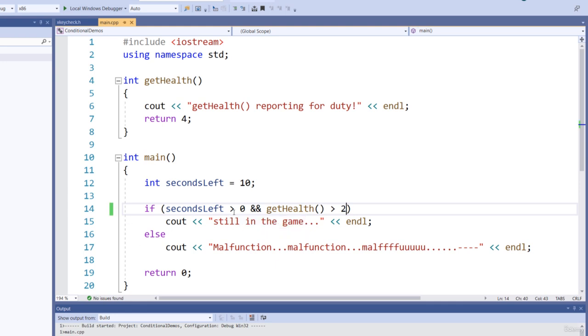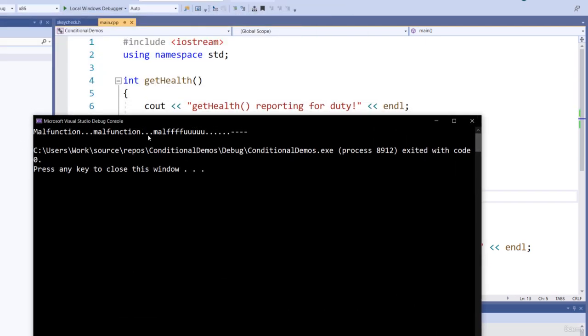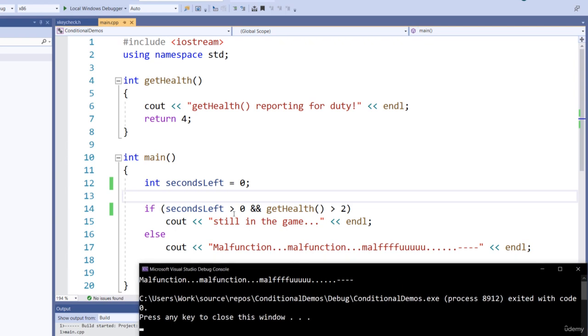And so in this case what I'll do is I'll do false. So let's say that our seconds left is now 0. So this means our seconds left is not greater than 0 because it's equal to 0. So if I run this, you can see that we'll get this malfunction. Okay, so it will skip this first section and it will run that second part of this if-else statement.